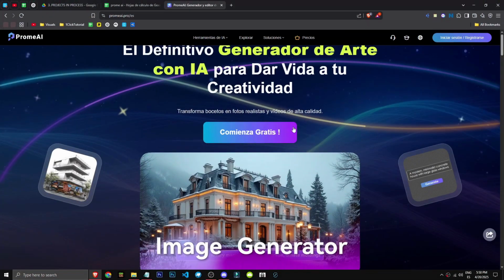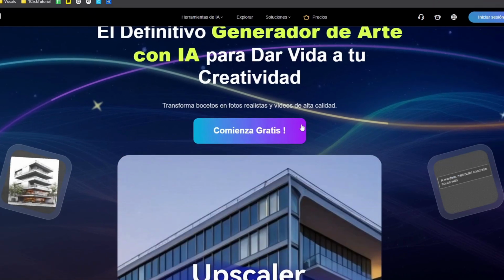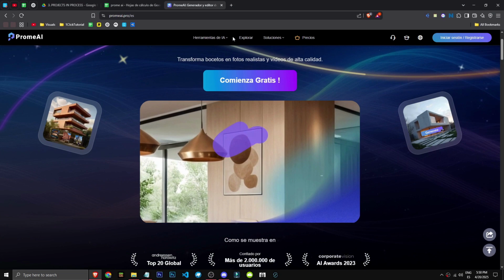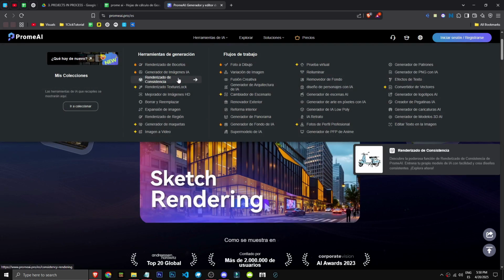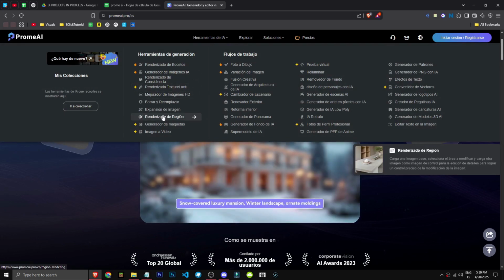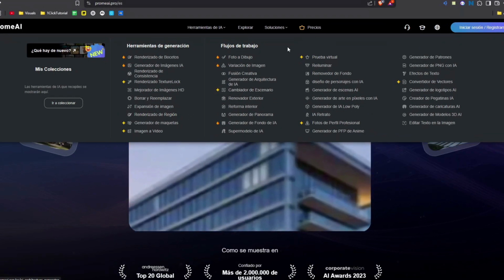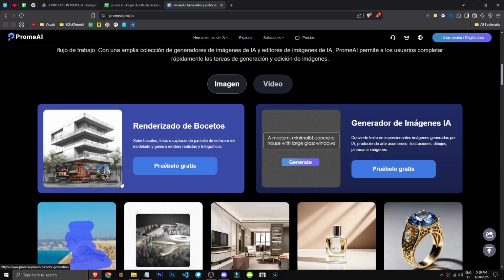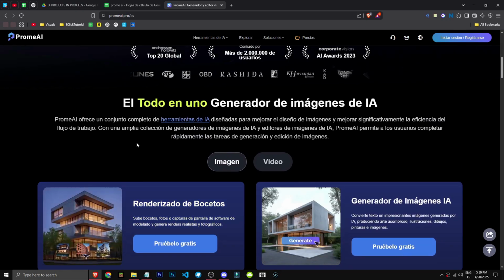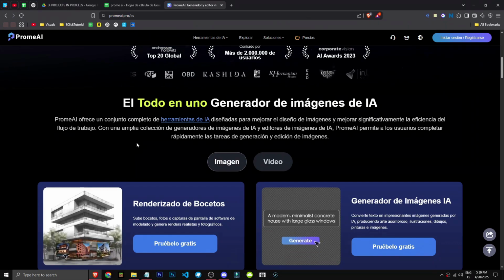So what's this AI tool all about? It's an AI powered art generator that allows us to create all kinds of artwork. It briefly shows us the tools it offers like sketch rendering, image generation, consistency rendering. As you can see, it's very focused on designers. For example, turning a photo into a drawing, interior and exterior renovations. Even for interior designs for architects and such. It's an all-in-one AI generation tool.